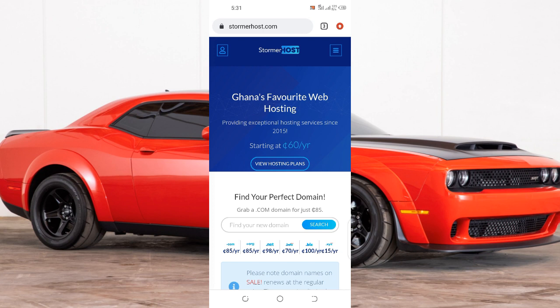So just click on the first link down below and you come to a website called StormerHost. StormerHost will give you hosting for only 60 Ghana cedis per year, and the domain is usually the expensive one, 85 Ghana cedis. So approximately you'll be spending around 160 there about.